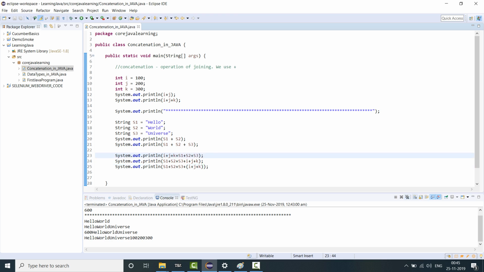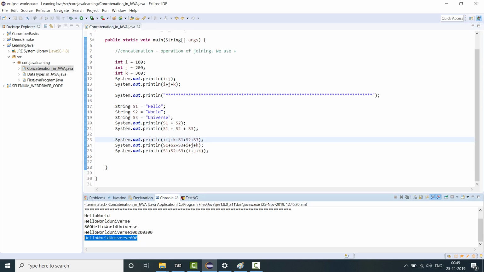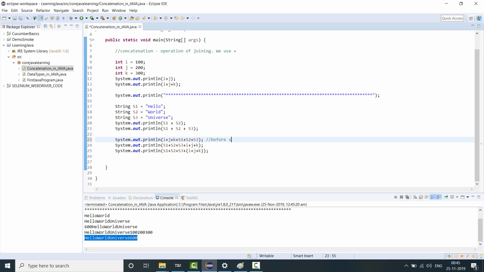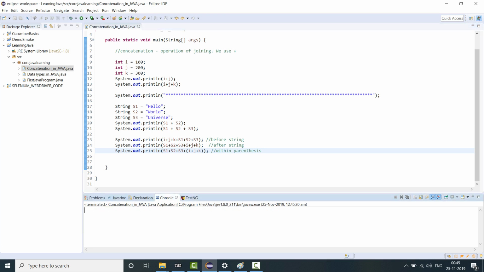So let's have a look. Let's run the output. See? This is where the interviewers will confuse you using the parentheses, and concatenating the values of integers after strings. This is concatenation before a string, this is concatenation after a string, and this is within parentheses. Typically these things come in interviews and people tend to get confused.